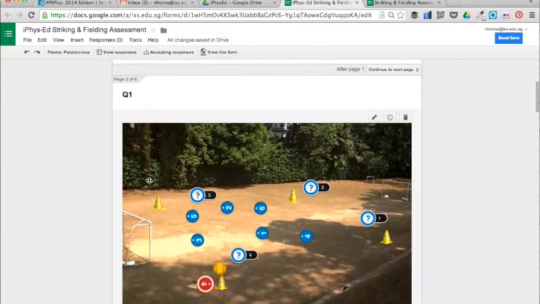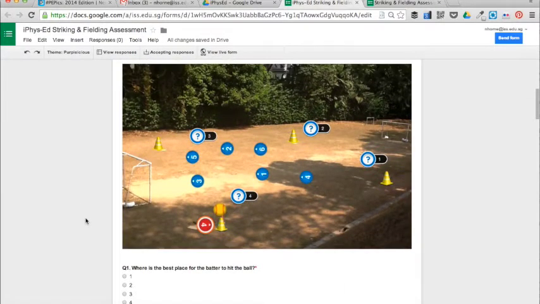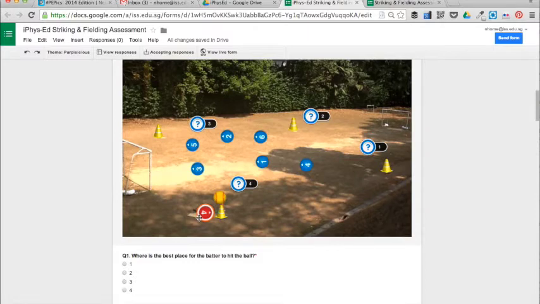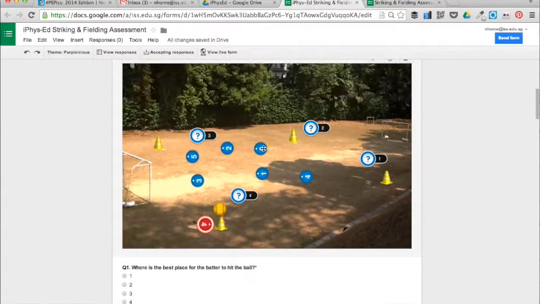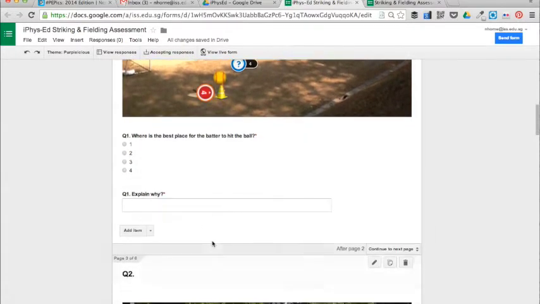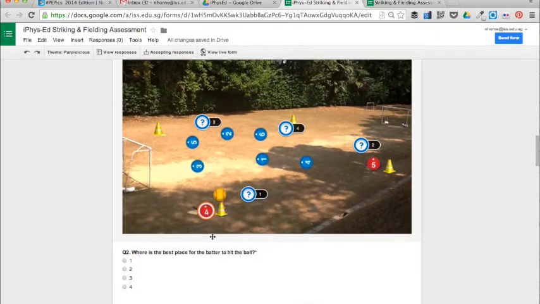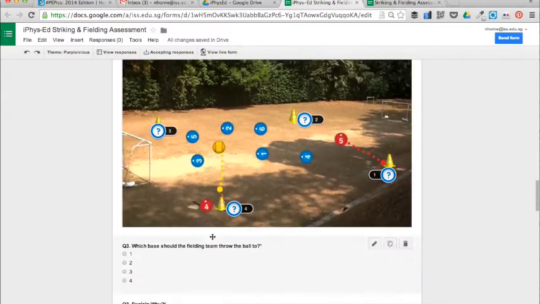So basically I set up 5 different scenarios with questions like, where is the best place for the batter to hit the ball? So they had 4 options, 1, 2, 3, and 4, and they'd have to answer which one they thought was the best place and why it was the best place for them to hit that ball. So 5 different questions.